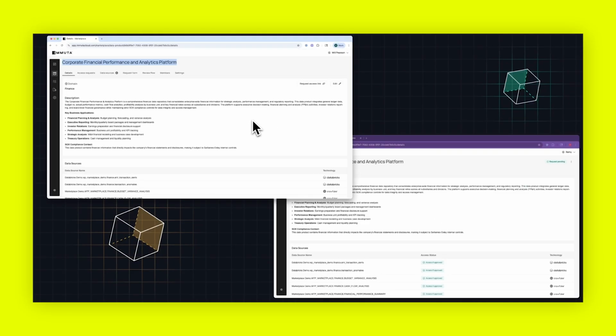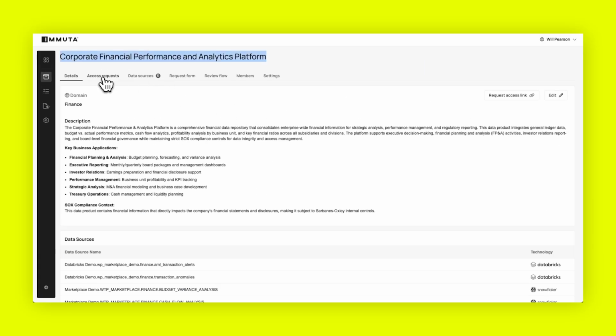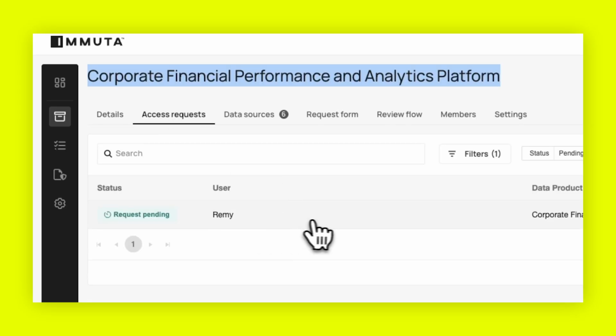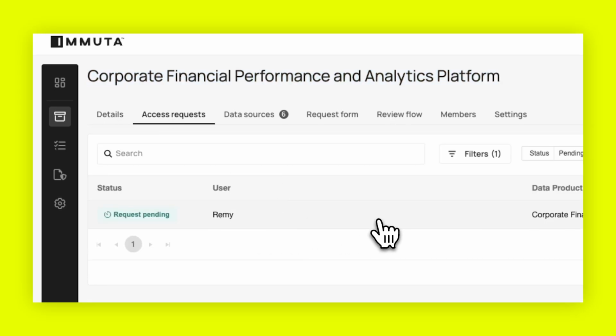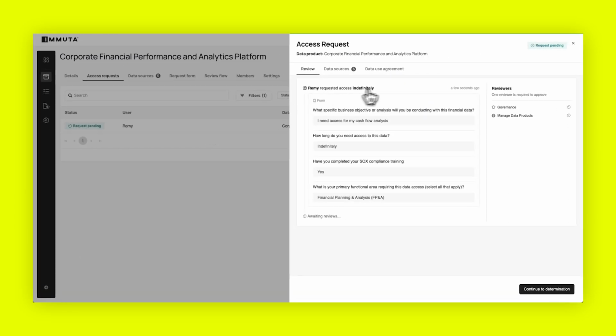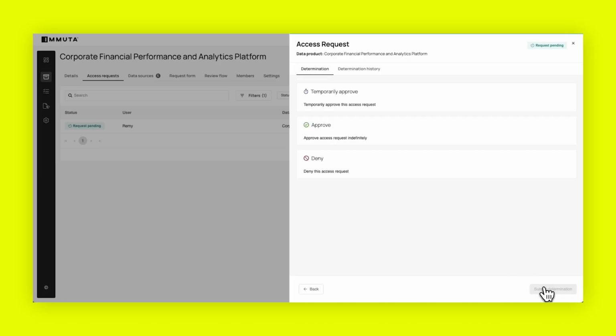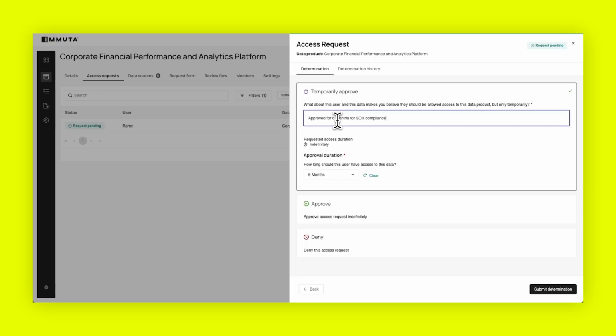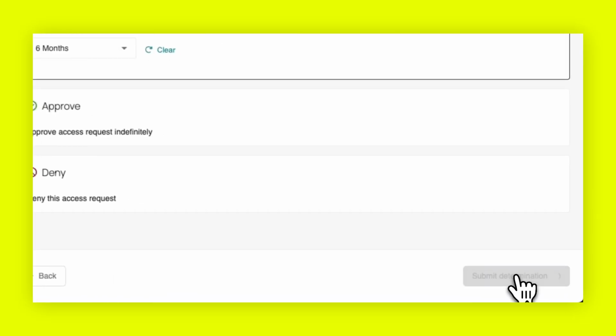I'm going to switch over to my data steward here, go to access requests, and I can see Remy's access request that he just submitted. If I click on this request, I can review Remy's responses, and I can see that Remy requested this data indefinitely. This is going to be a problem because SOX compliance requires access certification every couple of months. So what I'm going to do when I continue to determination, I'm going to temporarily and then submit the determination.